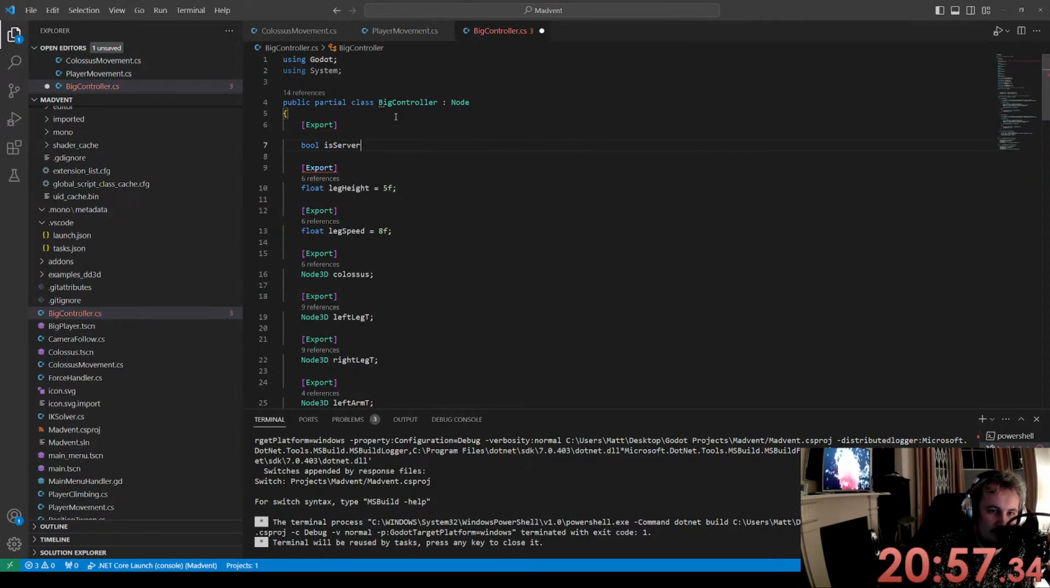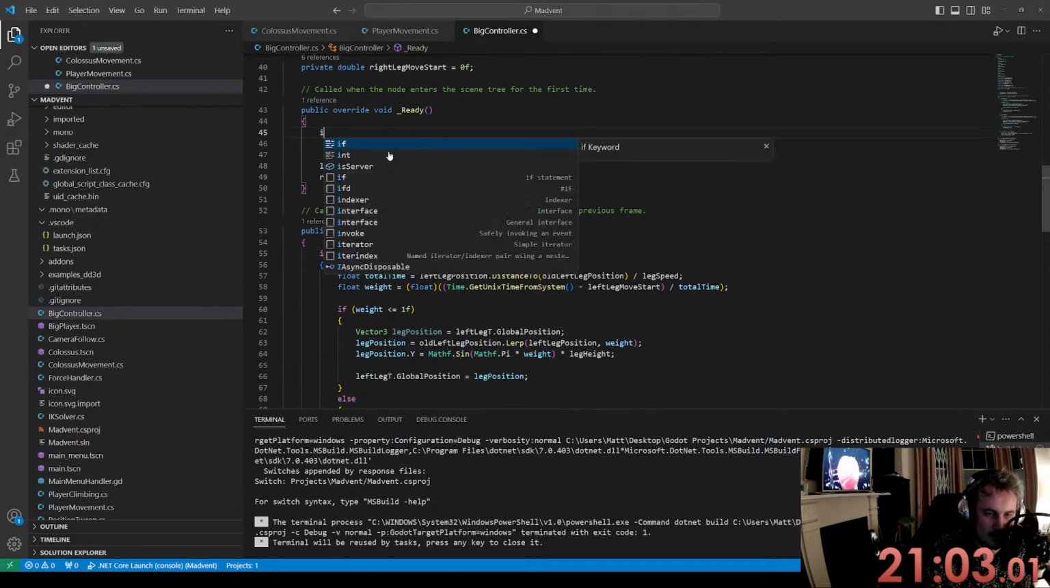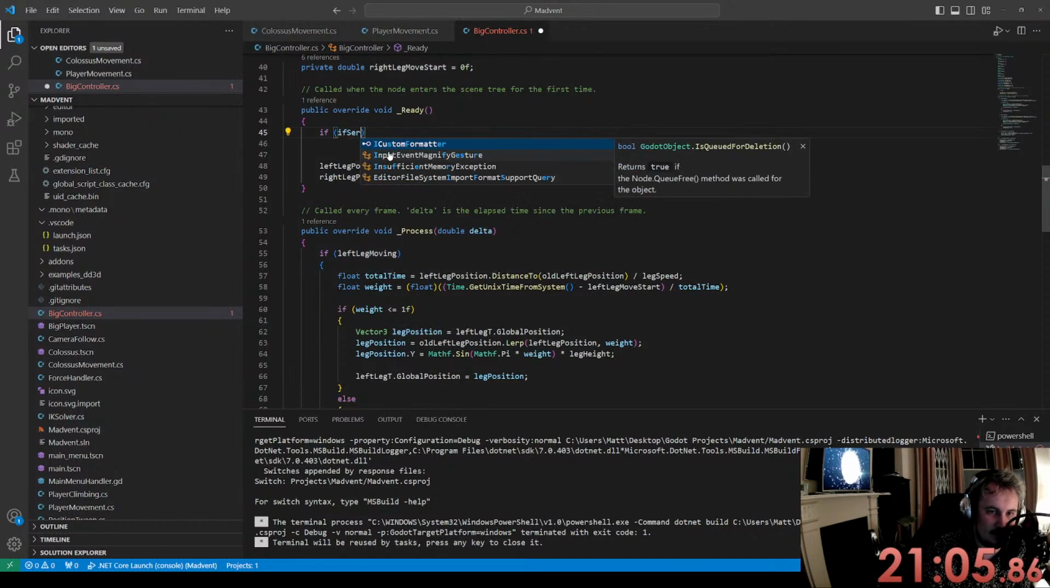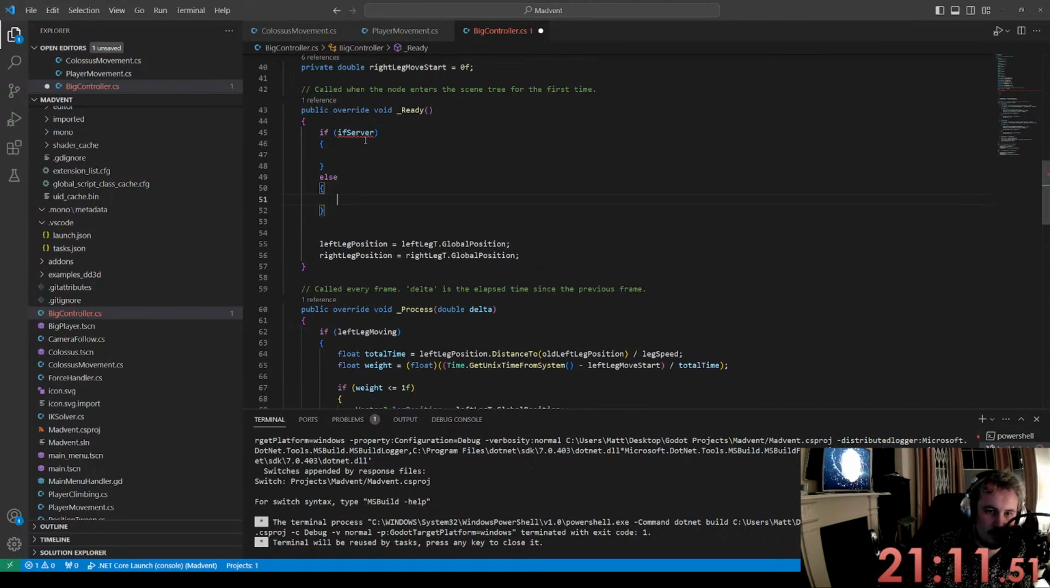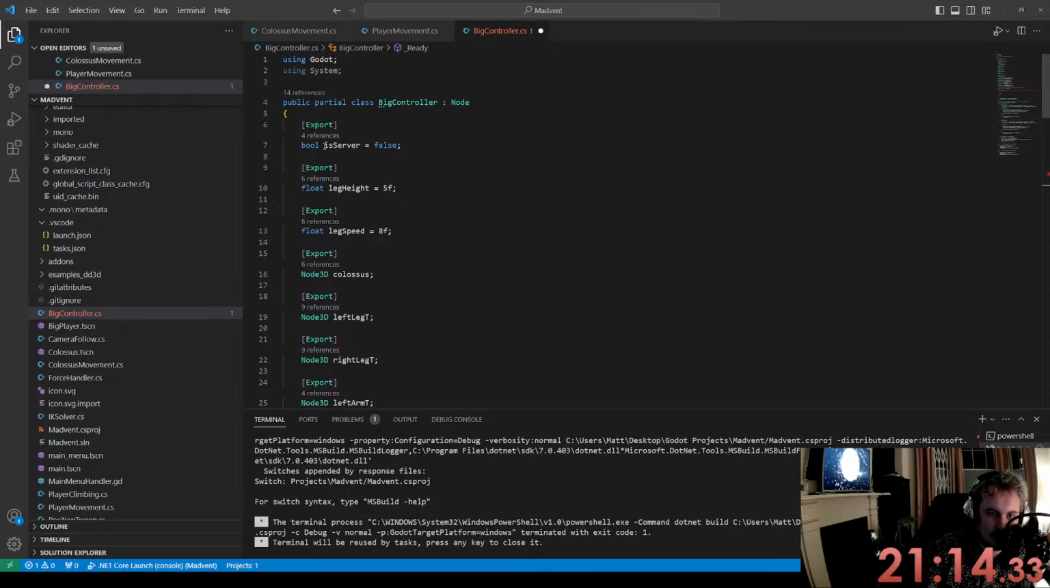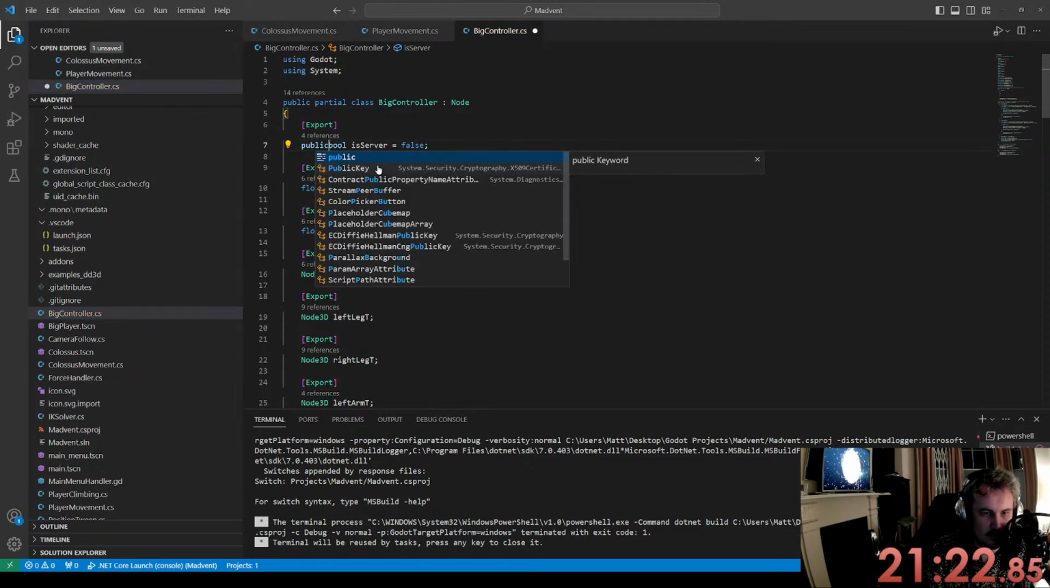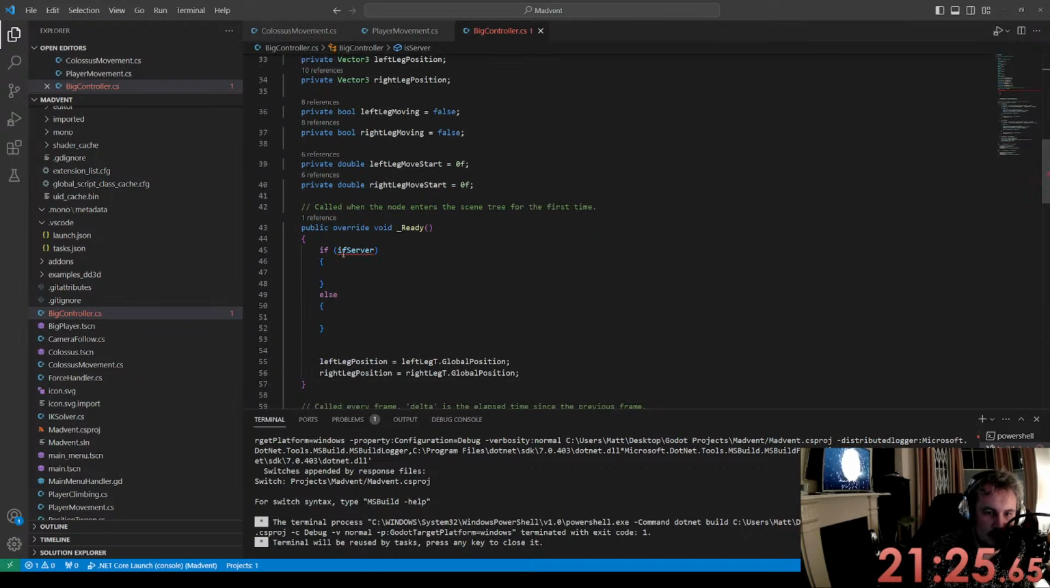Is server equals false. Okay, and then we'll just have it if is server, and then else. Now it says it does not exist in this public context? I've seen a bool, it's right there. What's your deal? Why aren't you happy with that? Oh, because I put if server. Okay. Now, essentially, yeah. So let's start with creating the server.